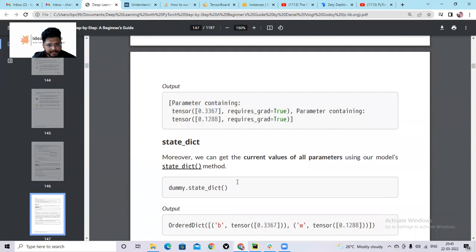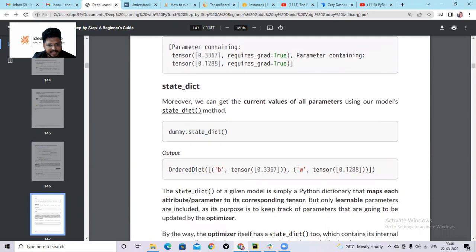Apart from dot parameters, there is another method which is very, very important called state dictionary. This gets you a dictionary that tells what the parameter name is and what its value is. So at any point of training your model, you can check what the state dictionary of your model is. And it is very, very important in maintaining.